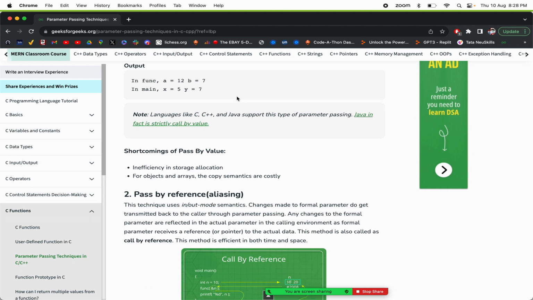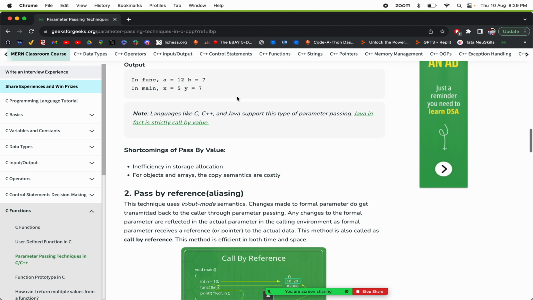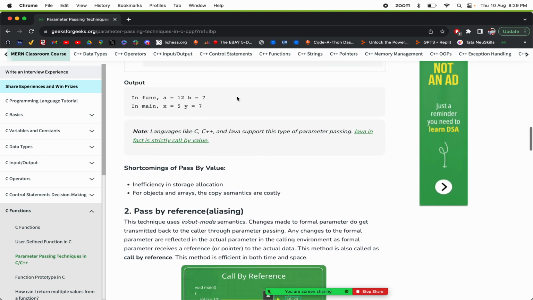Now there are some shortcomings of pass by value also. So inefficiency in storage allocation. Basically you are again and again creating copies of the variable. For objects and arrays, the copy semantics are costly. When creating copies of objects and arrays, they may occupy big chunks of memory, so that may be costly and may consume a lot of memory. So I hope pass by value is clear.